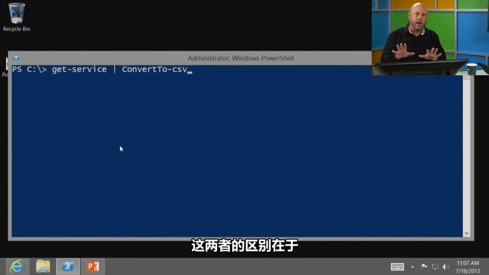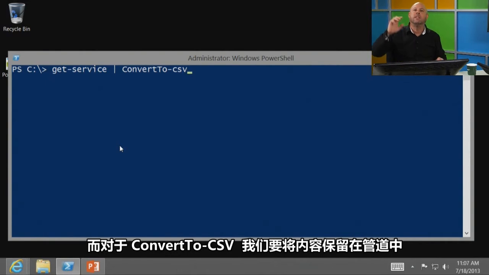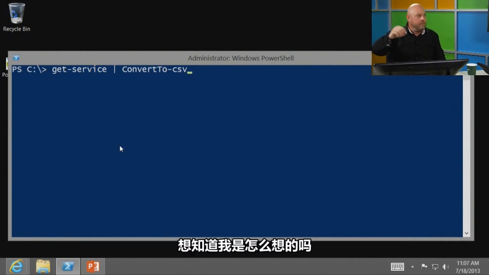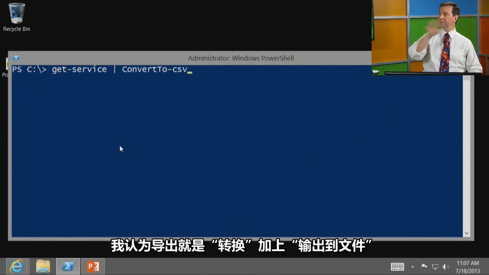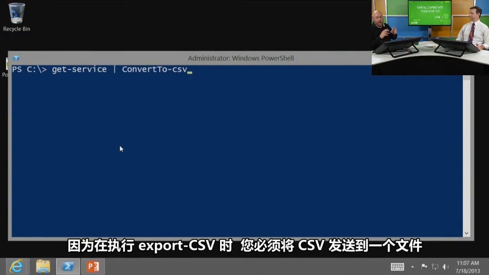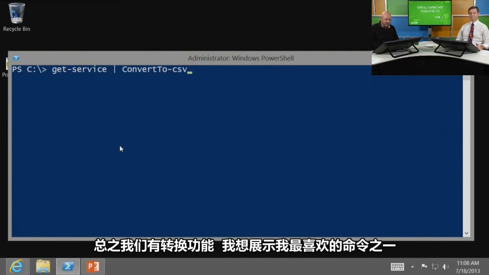The difference being for right now, when you do an Export-CSV, you're done. When you do a ConvertTo-CSV, we're going to leave that stuff in the pipeline in case you want to pipeline it and do other things to it. So the way I think about it is export is convert coupled with output to a file. Because if you do an Export-CSV, you have a mandatory parameter where you have to send it to a file. So think of it as a convert with an Out-File already built right in. So we have the converts, but I want to show you one of my favorite ones.